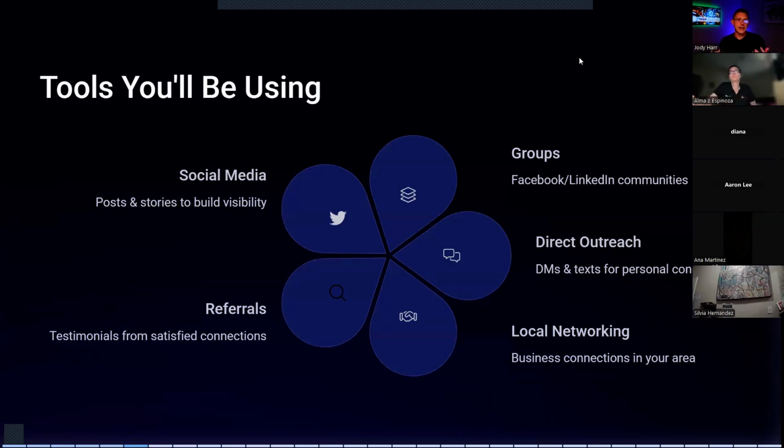So anything is a networking opportunity. And then referrals, getting testimonials from satisfied connections. When I say connections, it doesn't have to be a customer, just somebody that had a positive interaction. And getting those testimonials are huge levers to pull when we're posting stuff on social media, when we're proving out to people that are skeptical about the process.